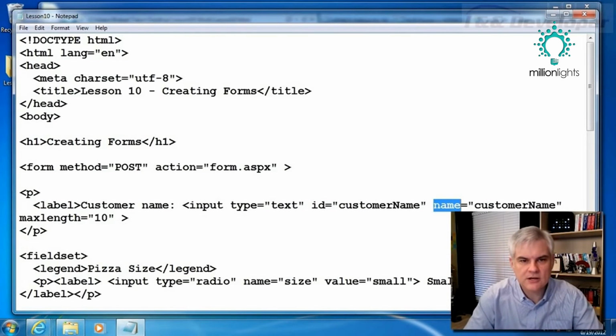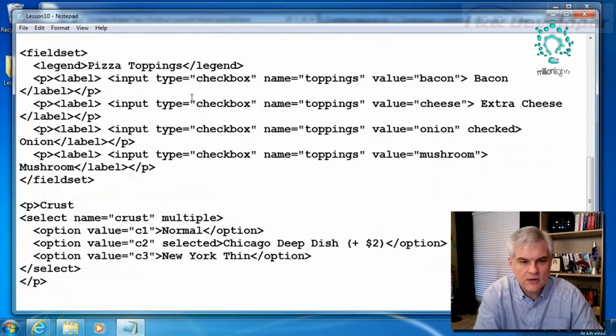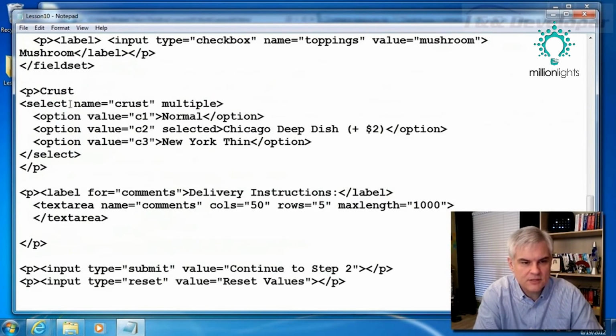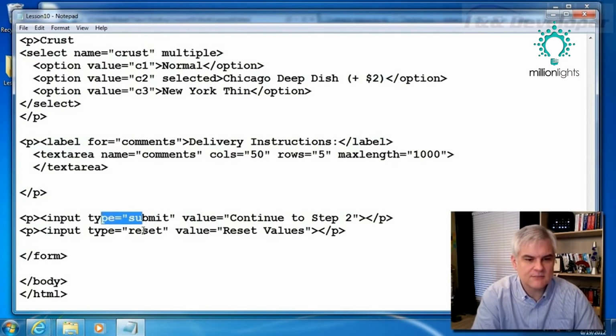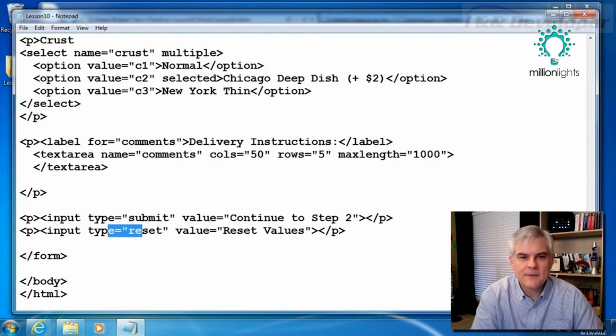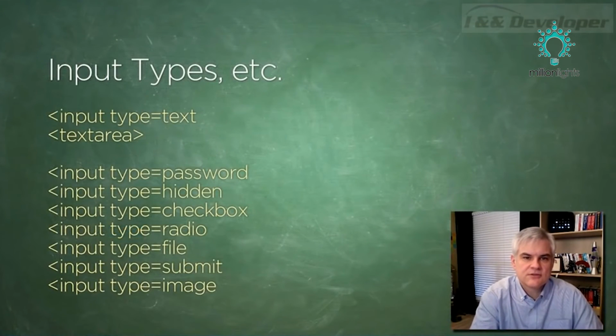Okay, let's continue on here. We've seen several examples of input elements. We've looked at input type equals text, input type equals radio, input type equals checkbox, select rather, and then also the text area. Input type equals submit, input type equals reset. But there are quite a few other input elements that can be used. You can see these on screen right now.